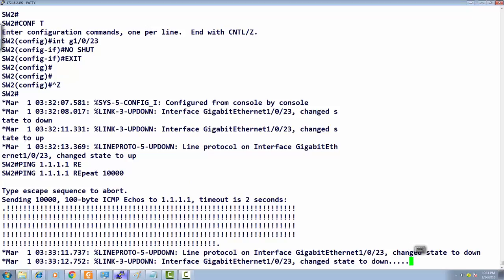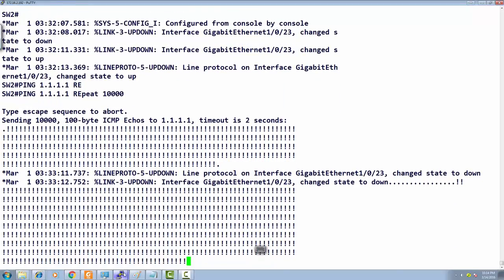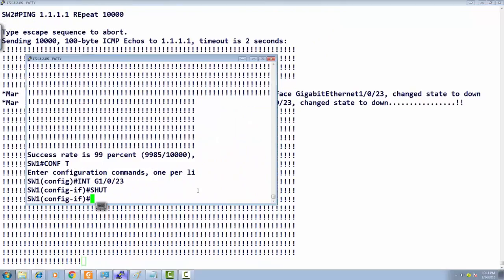Still taking a lot of time, right? I'll tell you something very interesting. Switch 2 has already converged. Although I'm pinging from the switch, I can't really see what's going on here; either I have to open another connection and then I can see. But switch 2 has actually converged, while switch 1 has not. If I go back to switch 1, it has taken another 50 seconds.